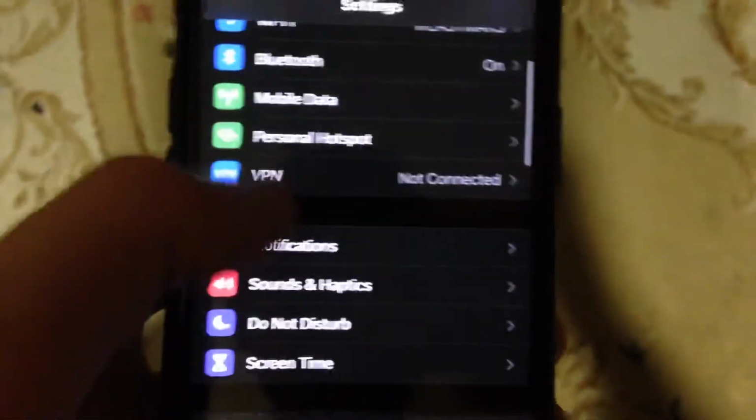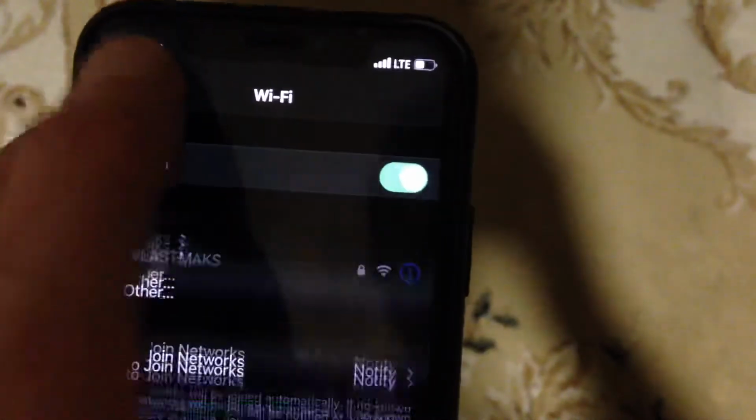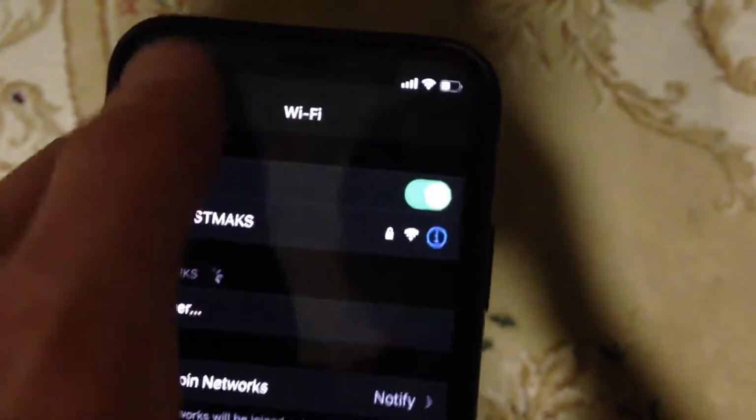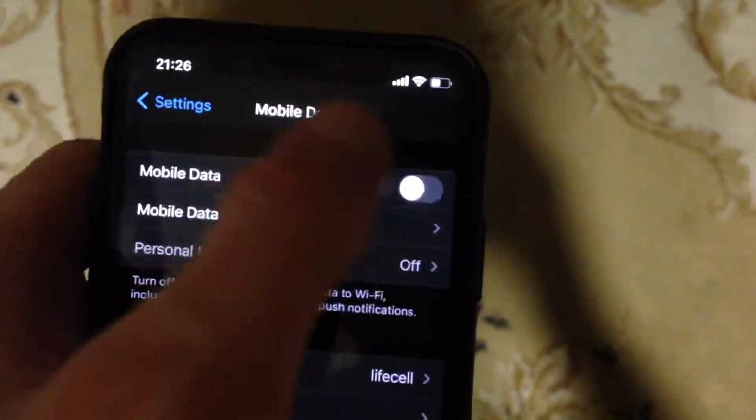Just go to the settings. In the settings you need to find Wi-Fi. If you're using Wi-Fi, just try to turn it off and turn it on again. Also you can try to restart your Wi-Fi router, and if you're using mobile data, just turn off mobile data and turn it on again.